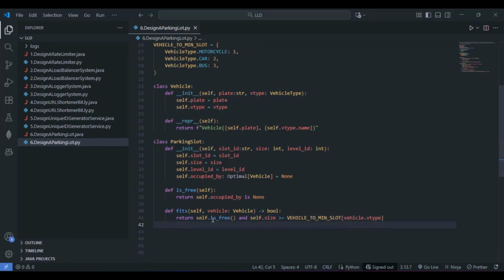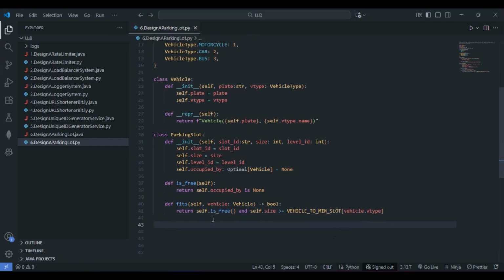Now let's go with the representation part again. So we have to show the slot ID, size, and the occupant. Right? So these three things we have to show: slot ID, size, and occupant. Or we have to set that one to free, for debugging purposes, basically.